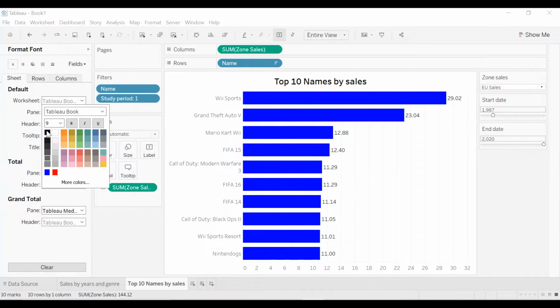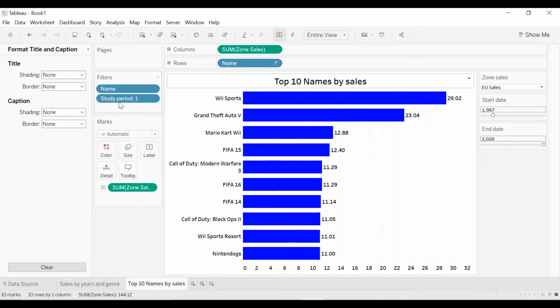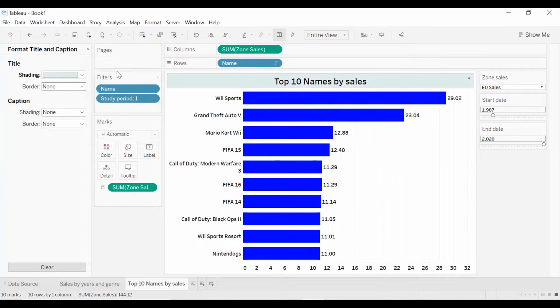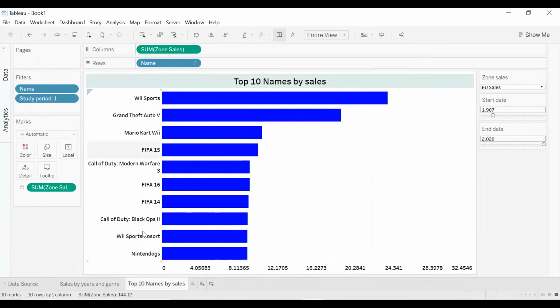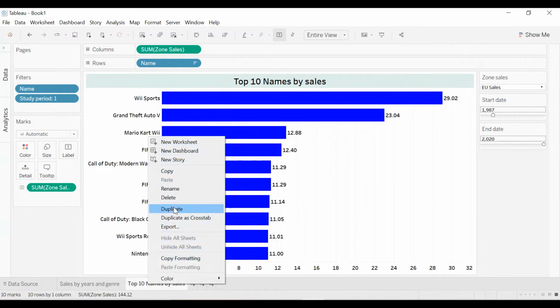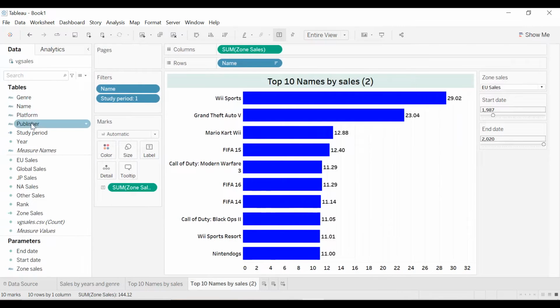Okay, so it will be in black and bold, and the same thing for the title. So we are going to format title, and we put a shading like blue or this one. Okay, so here we have the top 10 names by sales. We can just duplicate that. Okay, and for example here we have the publisher. Okay, so we have the name.